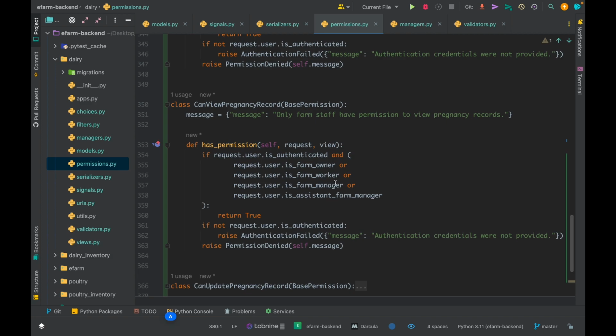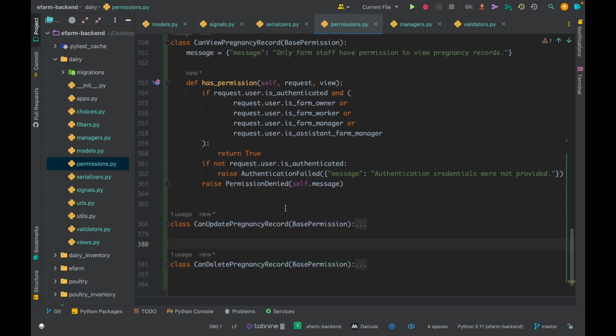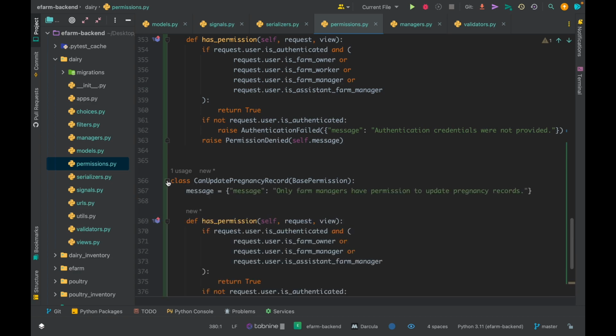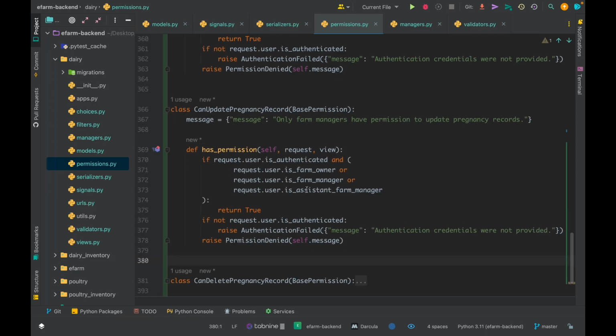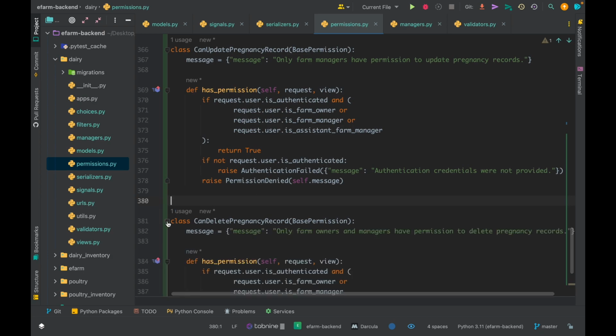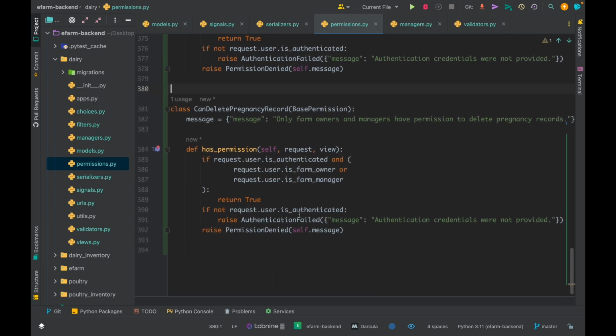So this one shall be available for all the farm staff, that is the farm owner, the farm worker, the farm manager, the assistant farm managers as well. Then for the updation of the pregnancy record, that is restricted to only the farm management, that is assistant farm manager, the farm manager, as well as the farm owner. Then for the deletion of the pregnancy record, that's only allowed for access to the farm owners as well as the farm manager.